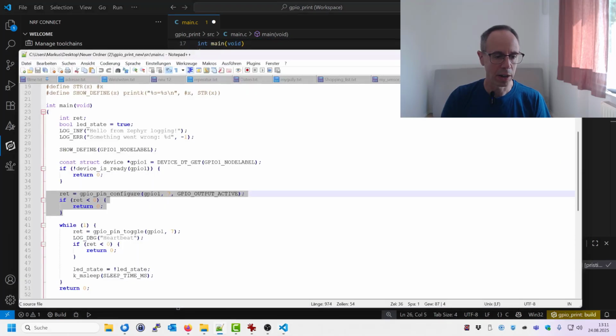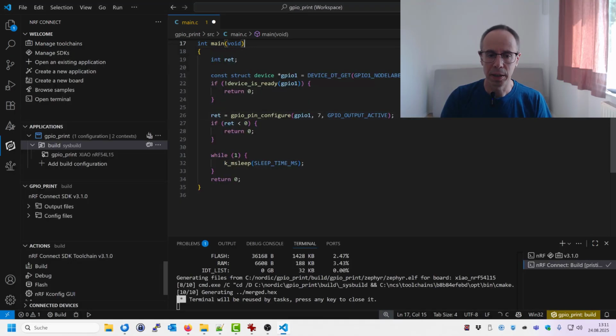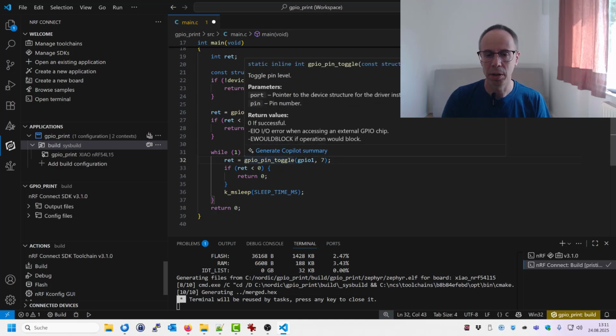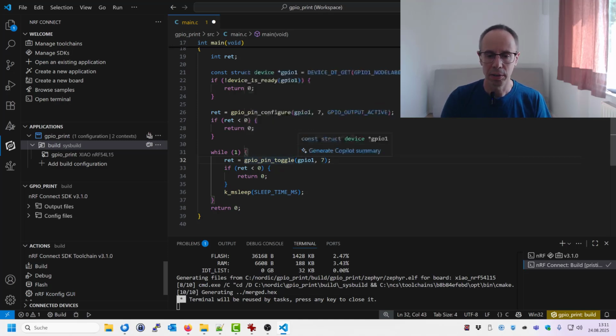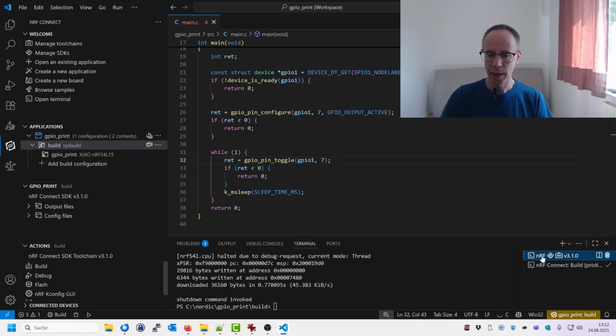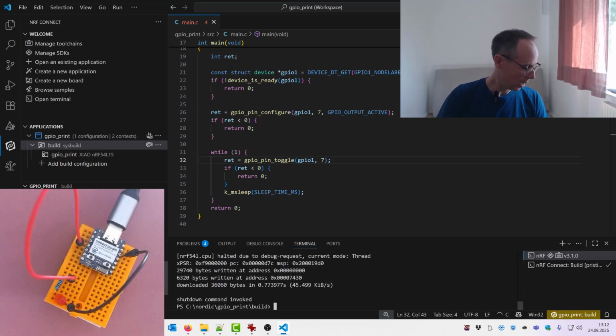And then I can directly control the pin in the while loop. I make this with GPIO pin toggle, just giving here GPIO1 and pin 7. And then I can directly compile this and transfer it with west flash again onto the GPIO dongle. And as you see, now the LED is also blinking.